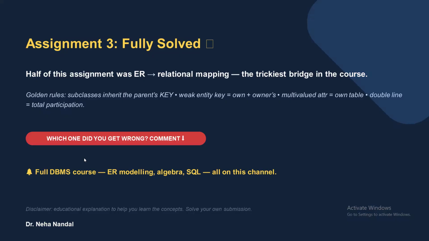So that is the thing, your assignment number 3, which is fully solved. And please comment and discuss with me if you have solved this by pausing the videos in between.